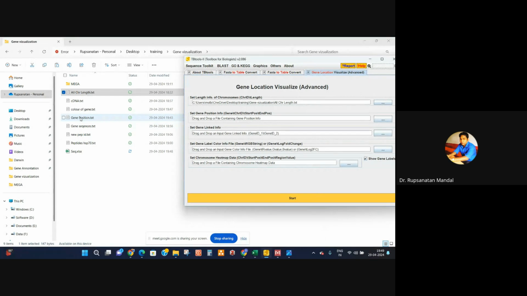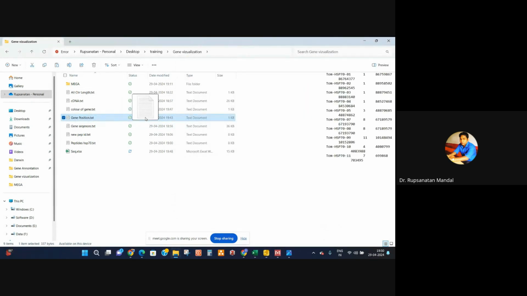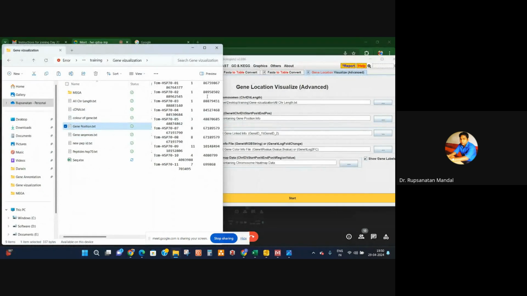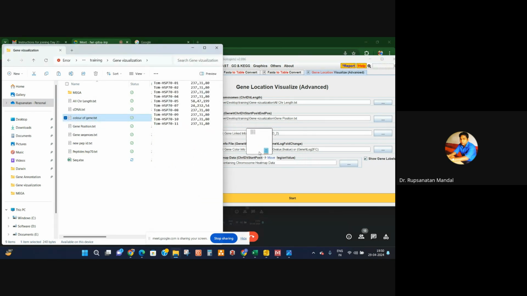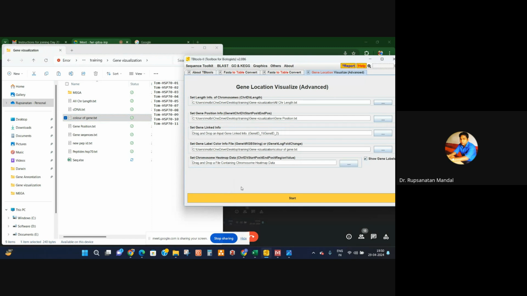Then the gene position. The gene position file I have already prepared. Then the link gene. Now I am not giving the link gene information. Then I am giving the color of the gene, the color of the gene file. Okay, close. Now if everything is okay, then start.